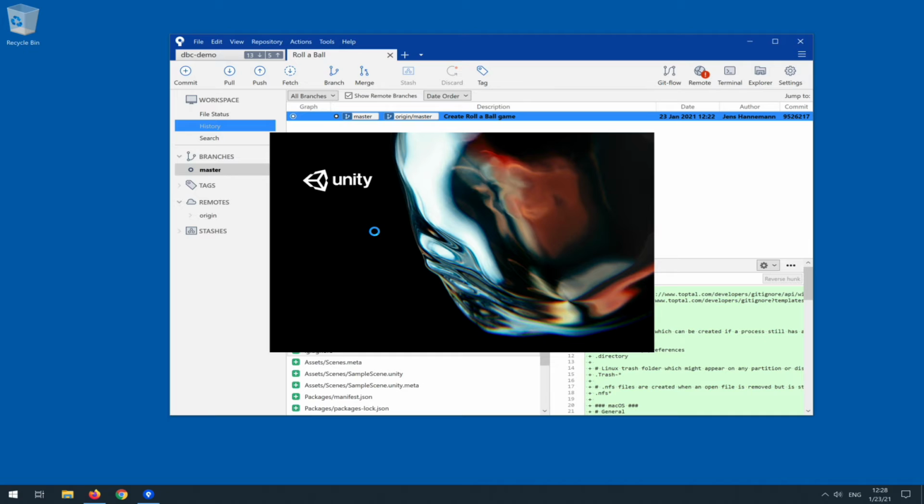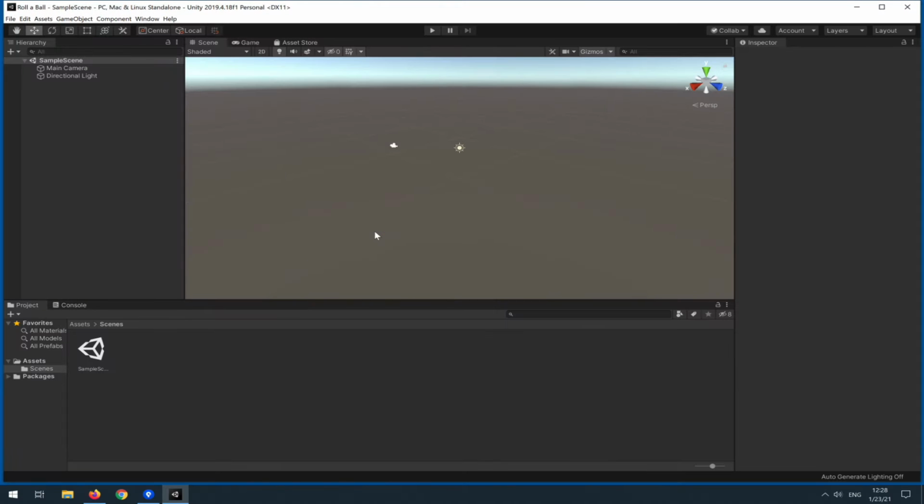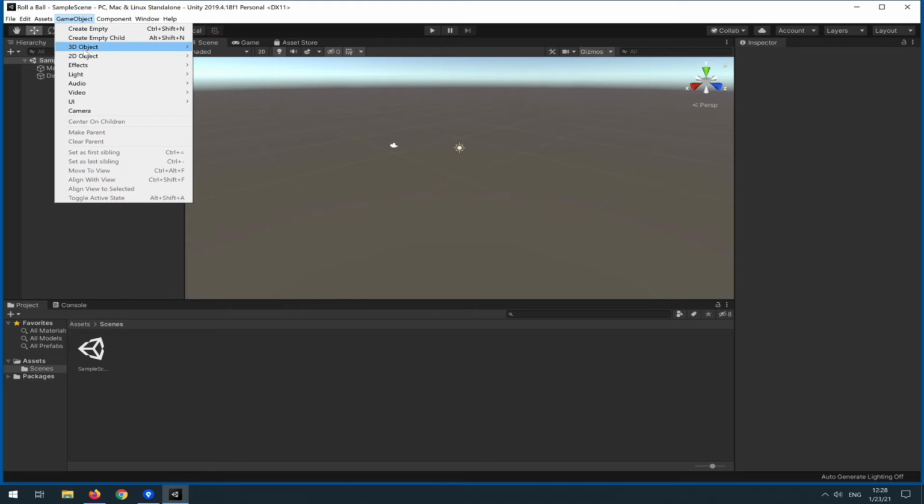Again, this time around a lot faster because the majority of those files that you saw were already created. All Unity has to do is load them in. So let's put a game object into the scene here by just saying, okay, game object, 3D object, and let's just take a good old cube.